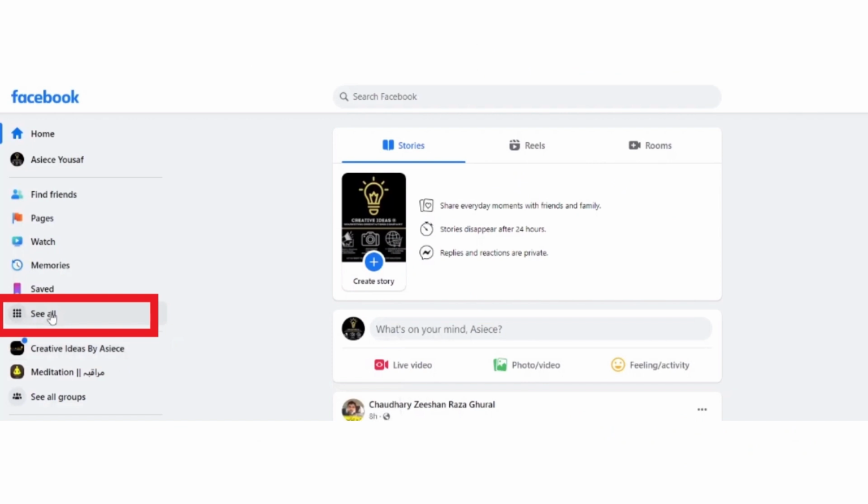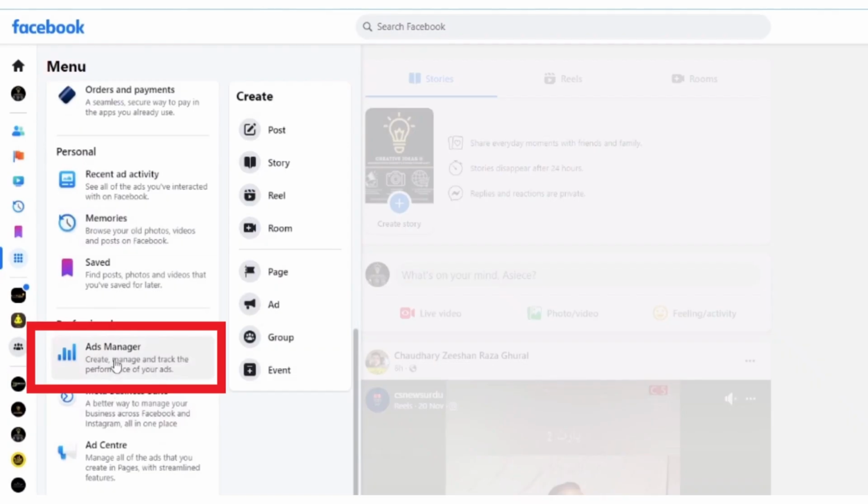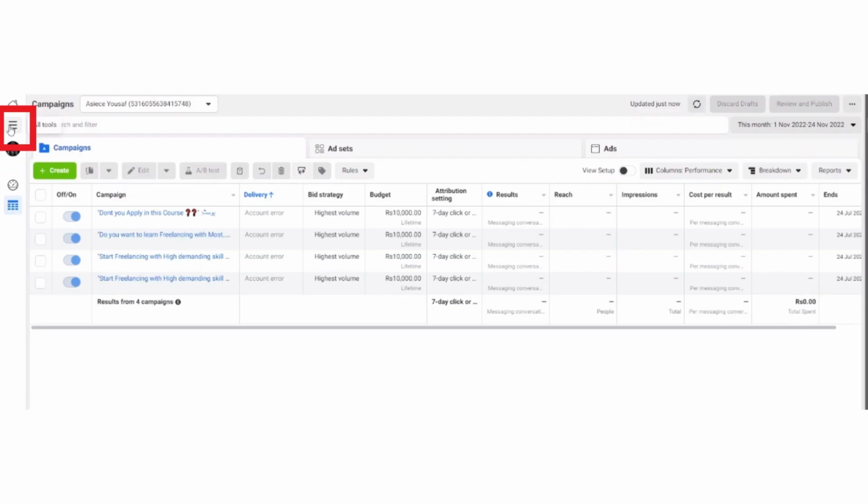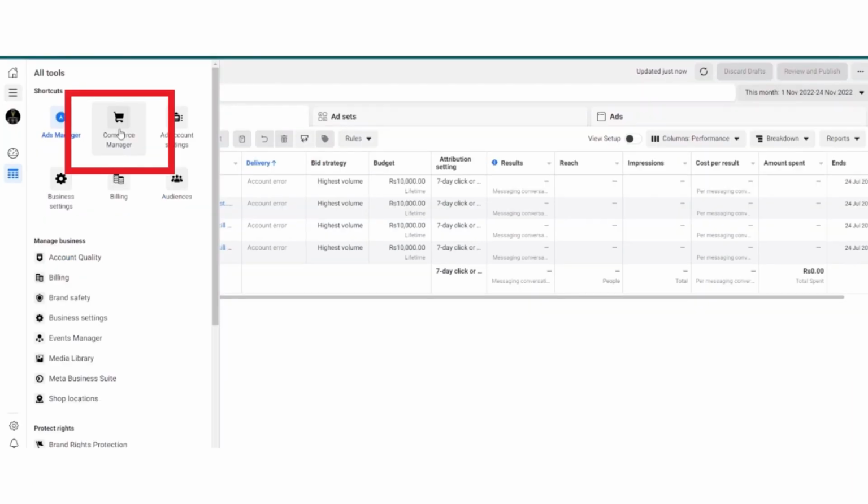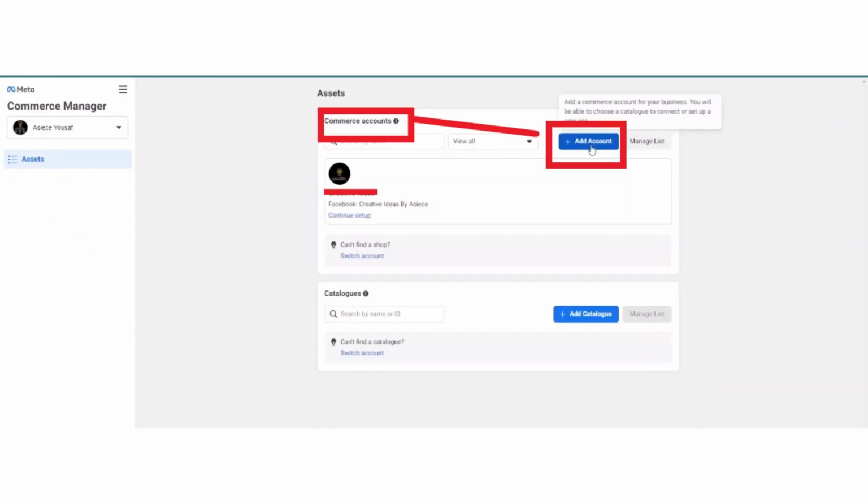First of all, open your Facebook account and then click on the Ads Manager account. Then click on the menu button. After that, select Commerce Manager. And then under the Commerce account, select the Add Account button.